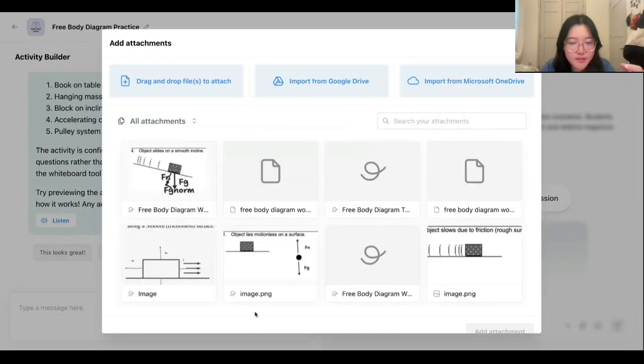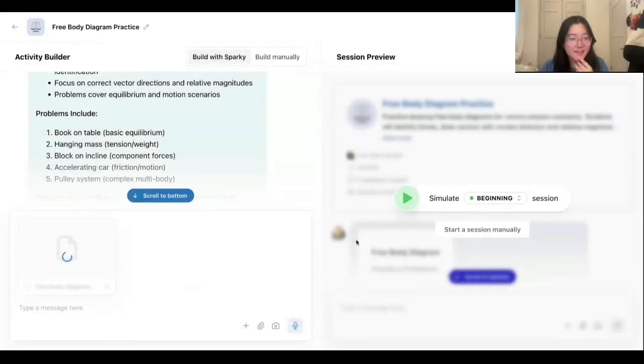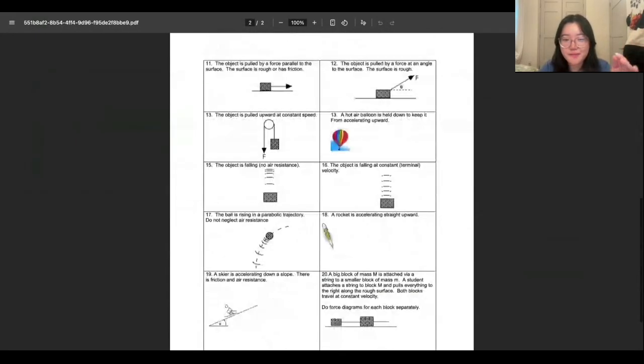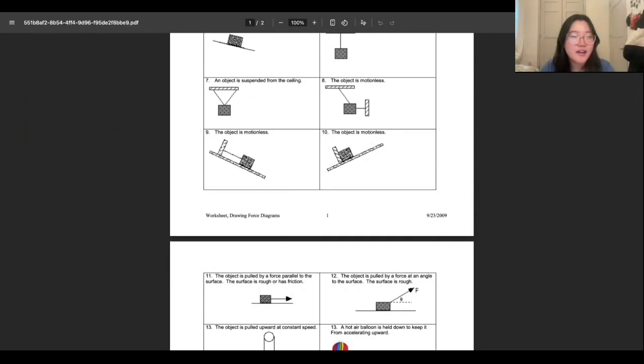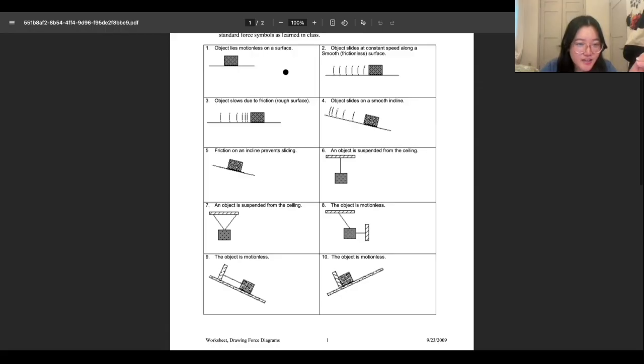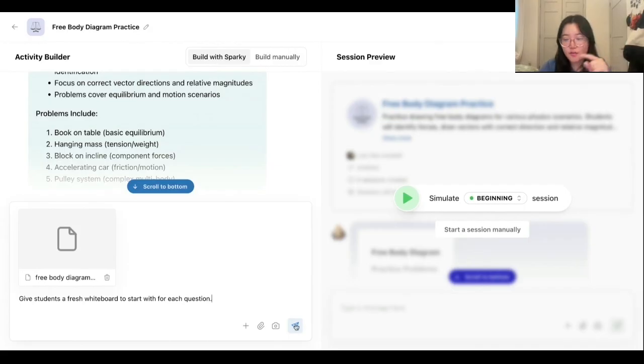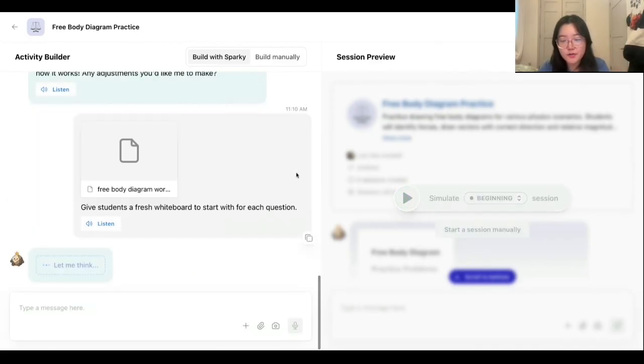So I'm going to add an attachment, and then here I can attach any files from my computer, which you unfortunately can't see right now. I'm just going to add that there. This is just a worksheet with free body diagram problems, and I'm just giving that to Flint to give it a sense of what sorts of problems it might be working through with students. And in this activity, I want it to give students a fresh whiteboard to start for each question, and I want it to help the students through these specific questions.